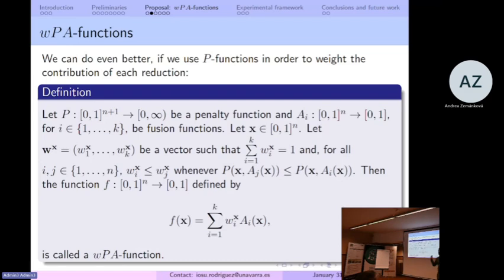If we define a generalization of such PA functions in the form of a WB PA function. What is a WB PA function? Similarly to PA functions, we have once again a penalty function and a bunch of fusion functions, and we need to define a weight vector, where the weight assigned to a specific element of the set of functions we are working with will be bigger the smaller the penalty is for that specific reduction. Then we will combine the outputs of all those reductions through a convex combination, but the coefficients of that convex combination will show us how good the reduction was according to the penalty, how much it reduced the specific penalty we have set.